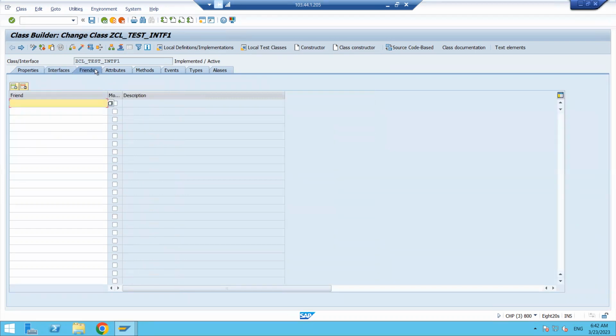If you want to access protected and private section properties of a class from one more class that is not a subclass, but I want to use the actual class's private and protected section details, then we can go for a friend class. We already discussed this.